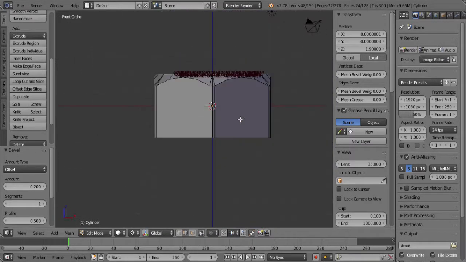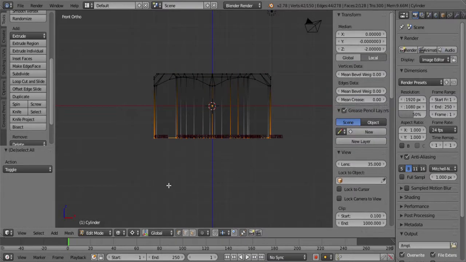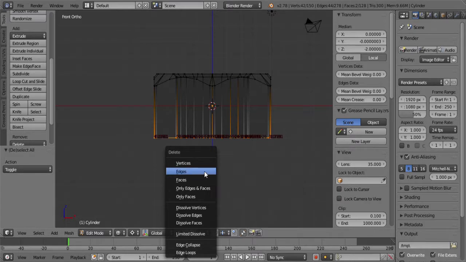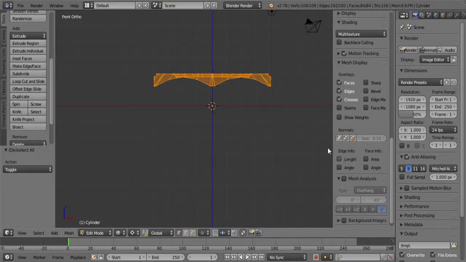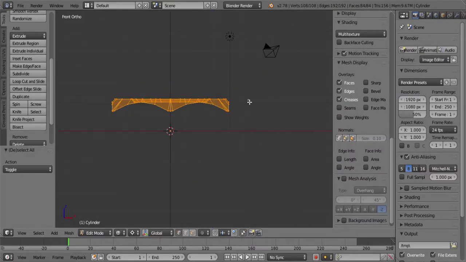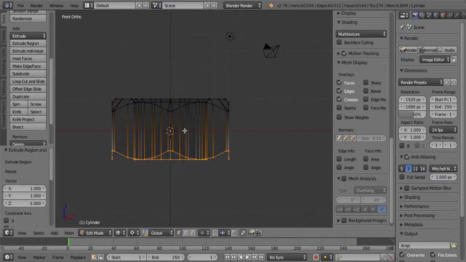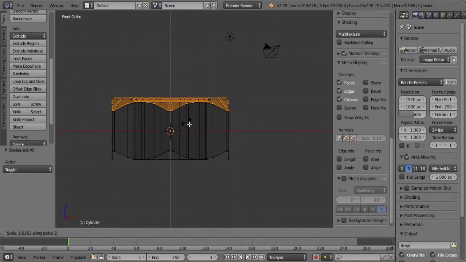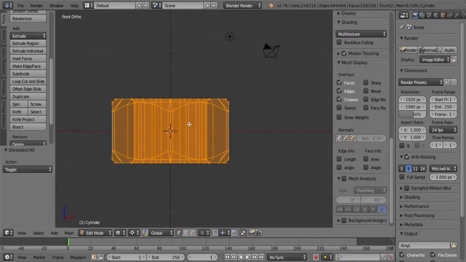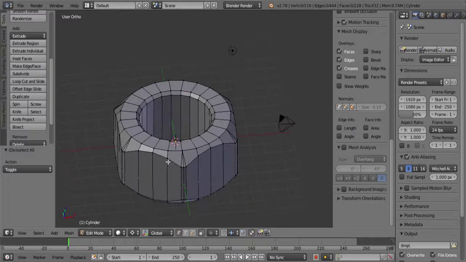And front view, vertex selection. I'm going to remove these. And let's remove the length as well for a moment. Extrude, scale Z minus 1, A, B, duplicate, scale Z minus 1, normals. Now, this is what a nut should look like.